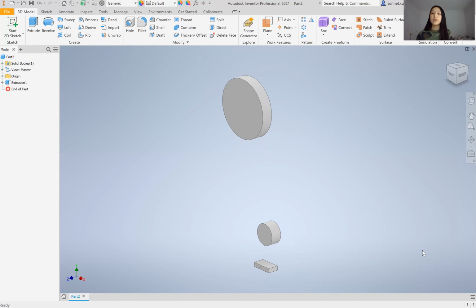I think for now that's the first part we're going to go over. We talked a little bit more about some other constraint tools in Autodesk Inventor, like the sketch mode, and we also talked about how to extrude stuff.